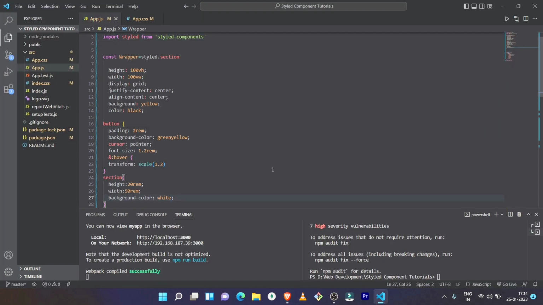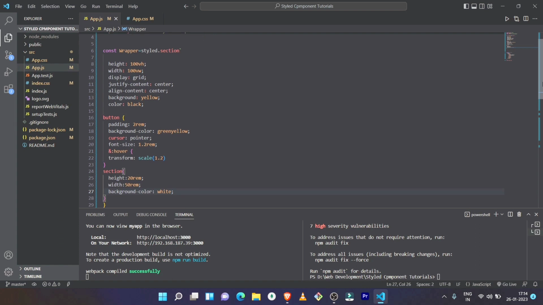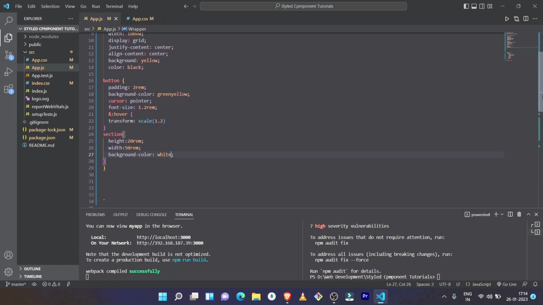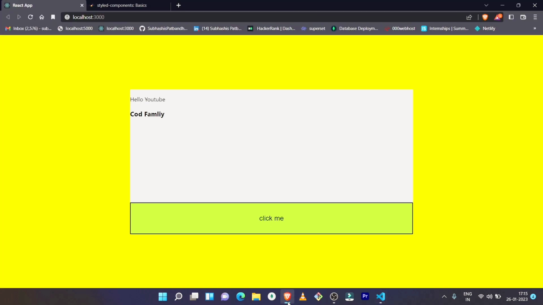Okay, we have not put it outside the button yet, so just cut it and paste it outside the button, and now it will work. And now the white color background will apply to this section.